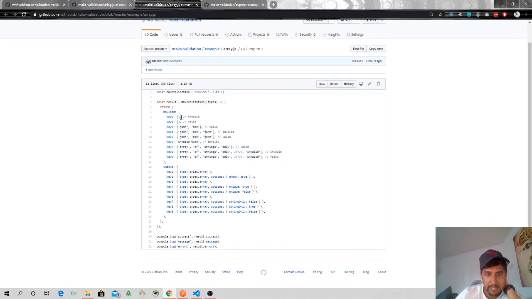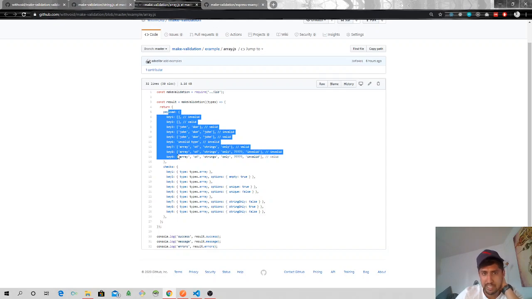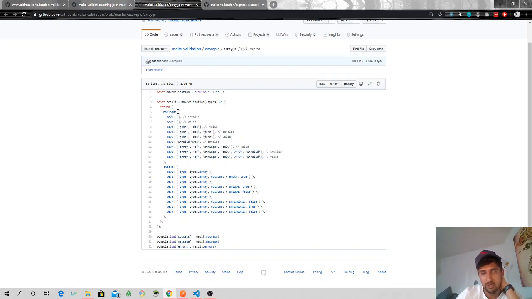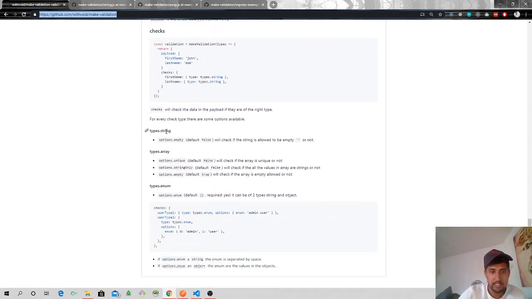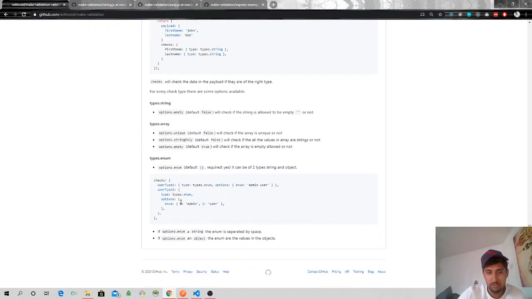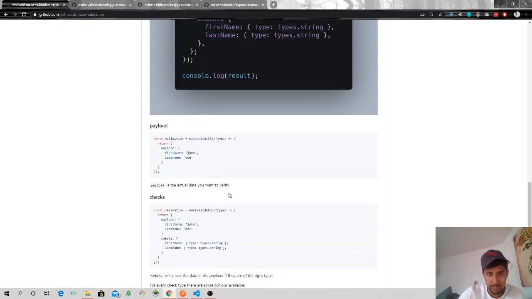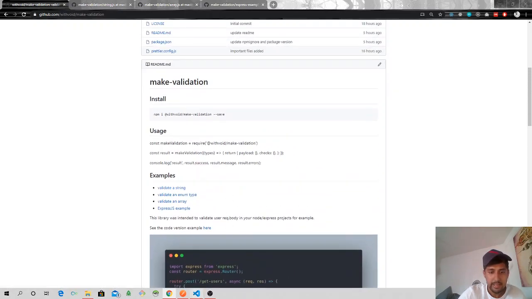Arrays are a bit different, but the syntax is pretty much the same. Whatever the user sends, we just say payload request.body, and then for example we can have a check which is types.array, and the options are whether it can be empty or not, and whether it should be unique or not. It should not be empty, it should be unique, and it should only be strings. So we can combine all of those options and have an array validation. For each type that we have, whether it's a string, an array, or an enum, we have all the possible options that we can add. I'll probably add a couple more in the future as well. And that's pretty much it.